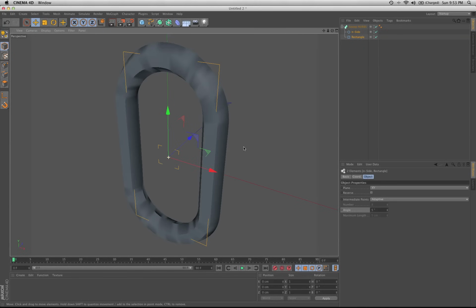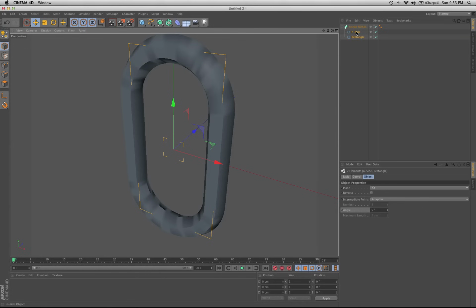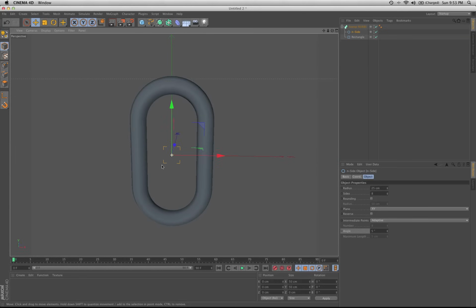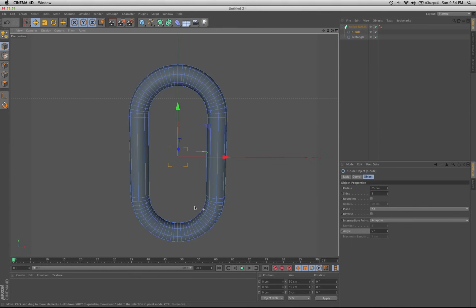And I'm going to up the detail of this. We're going to change the amount of sides on the inside to 8, and that gives it a little more smoother look. And if we turn on Rod shading lines, you'll notice that it's got a lot more detail on the top and bottom. We can probably turn that down a tad.